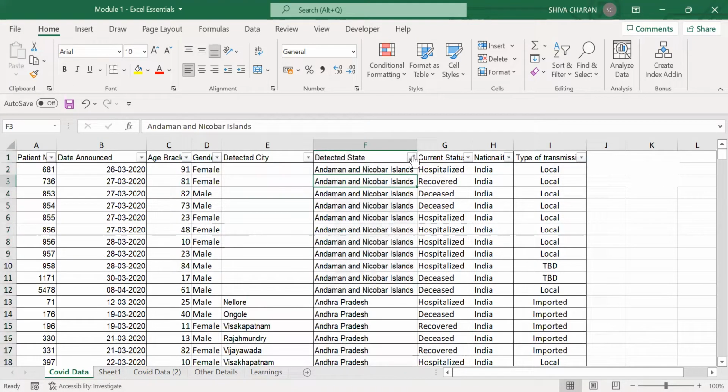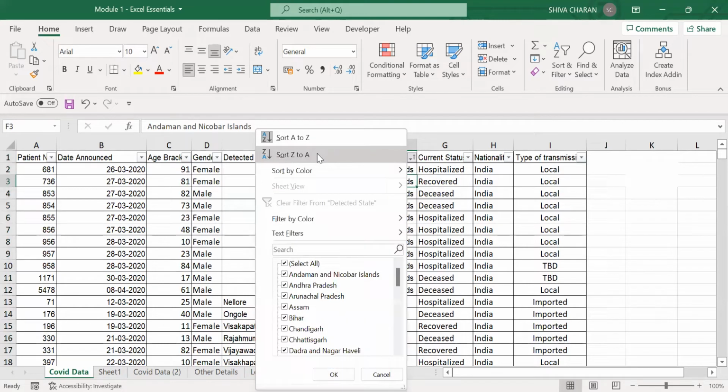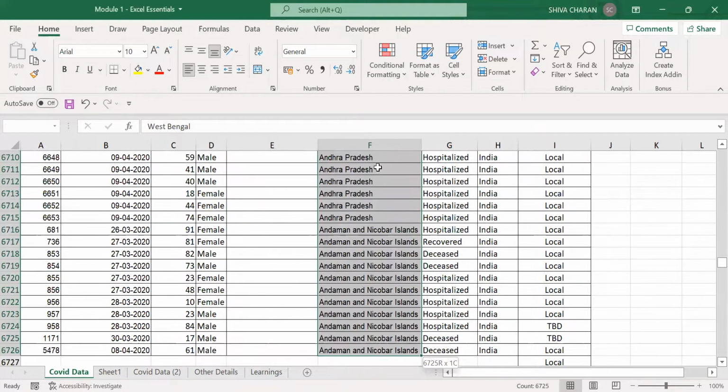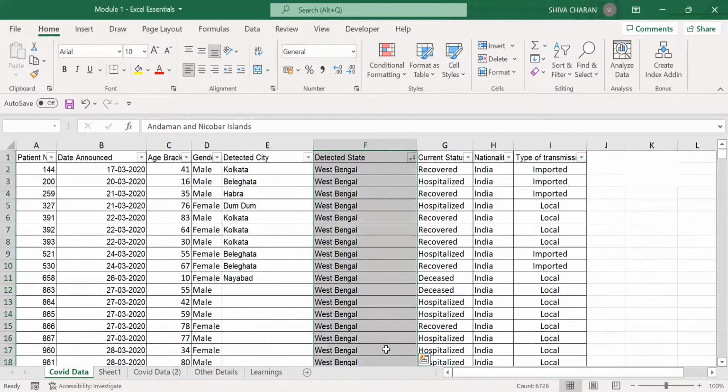Now, if I want to do it from Z to A, the data has changed accordingly. Now the Z alphabet comes first and the A alphabet goes down, and the last one, the W alphabet, goes up. So that is about doing text sorting in Excel.